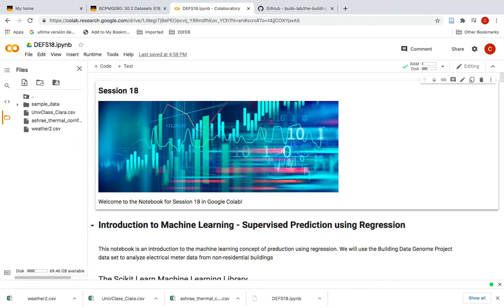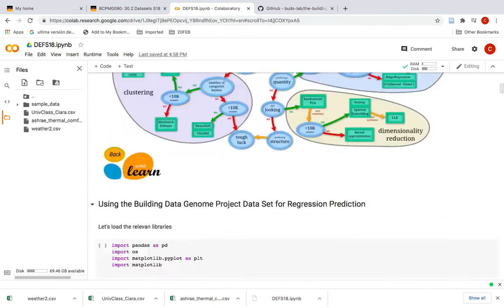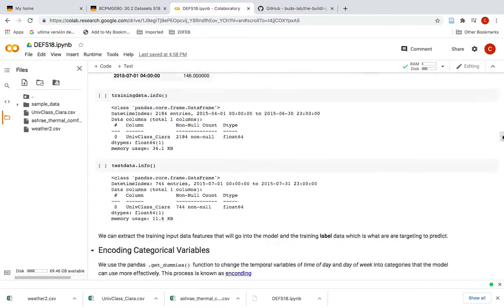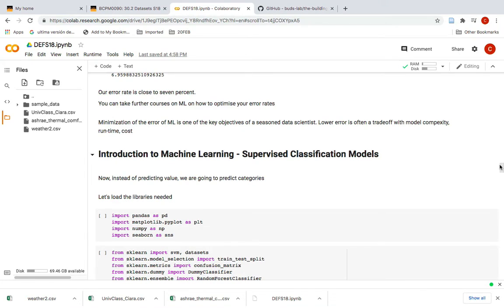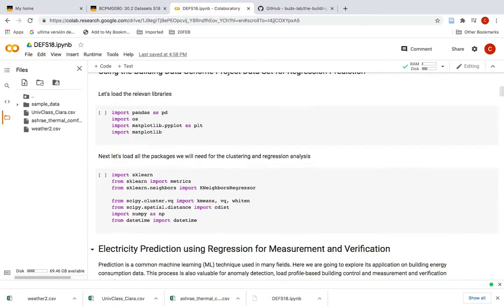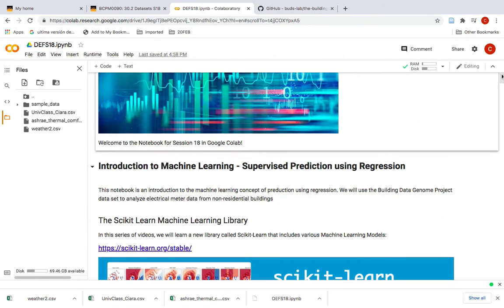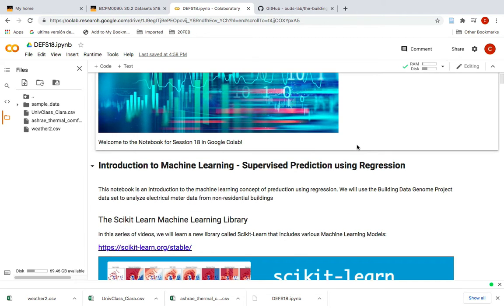Basically today we are going to run this notebook and we are going to cover two main aspects. The first one is going to be the supervised prediction using regression, and the second part would be the supervised classification models. So basically, we are going to continue exploring the scikit library and showing you how to implement some machine learning algorithms.